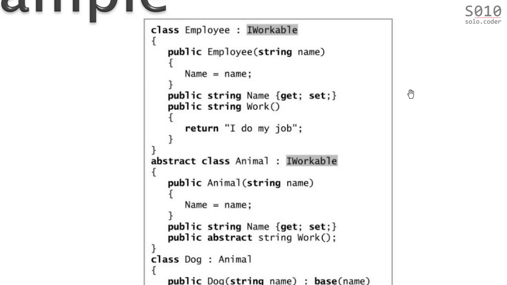Now, look, we don't need the keyword override here either. So again, an interface is similar to abstract classes, but they behave slightly differently. I don't need the keyword override here because we know that in the parent, in the iWorkable interface, there is no body there. So it has to recreate that anyway, okay?